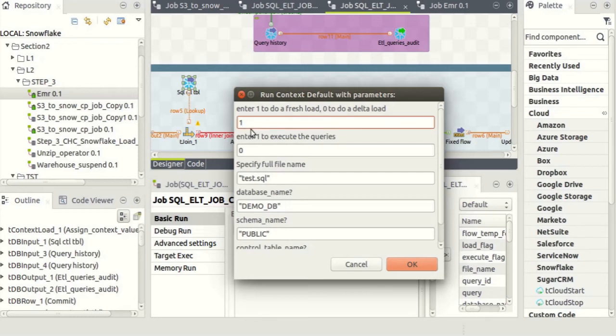Setting these flags will be helpful when you are doing a development activity and before deploying this job. Once you are sure about all the query executions, and after doing all the fixes, you can set the flag as 1 and 1. Doing this, it will load the queries and start executing each query one by one.